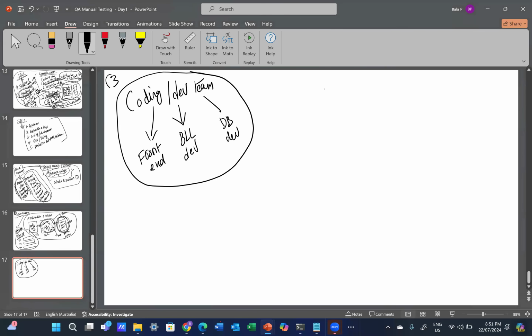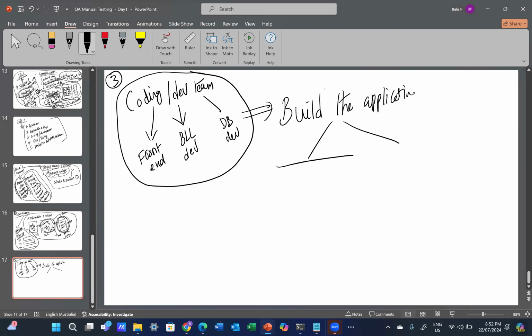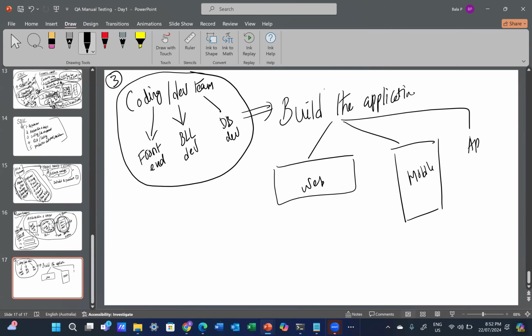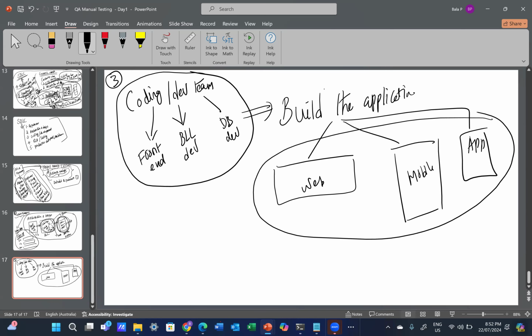So this is stage 3. Based on the design and architecture, this development team builds the application. Again, the application will fit into the web and into the mobile, and also if there is an app, these are the different variations in the application outlook. Once they complete developing the application, they do a certain level of testing called unit testing. They do it at the code level.